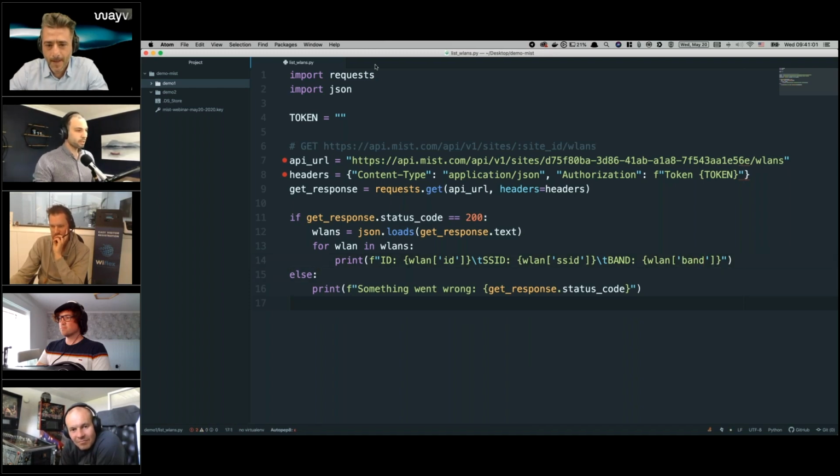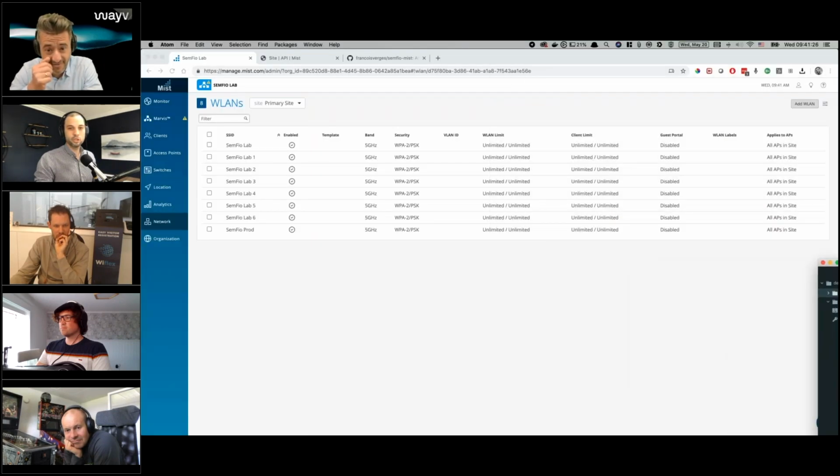So this is all the code you need to send one API call. In our case, it's a get. So we're getting information from the Mist dashboard. And the last piece I need to do is actually go and get my token. Okay, so the token is private information. So I'm just going to copy paste it here, out of sight. Right, and then I can just save my script.